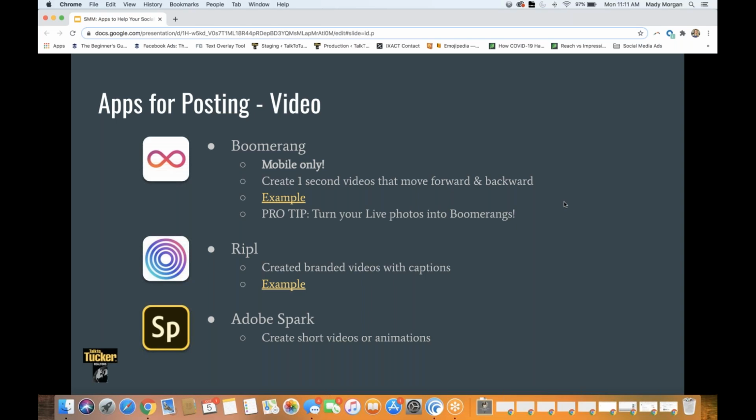Instagram also has a really cool feature built into its stories. You can turn your live photos into boomerangs. I don't know if you guys knew this. With live photos, when you take the photo, your iPhone records about a second and a half before and after you take the picture.